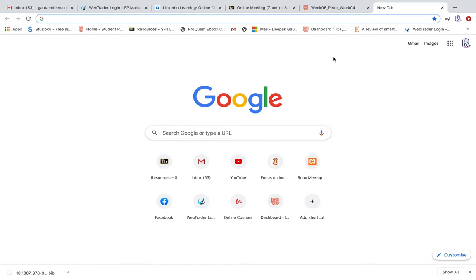Hi guys, today I'm going to show how to install GNU Octave on Mac OS.